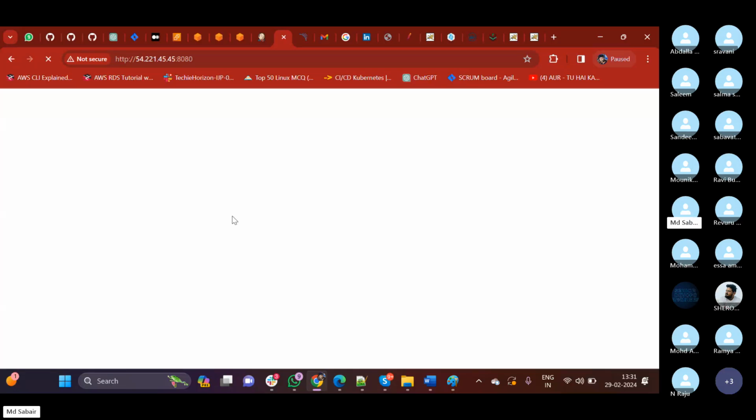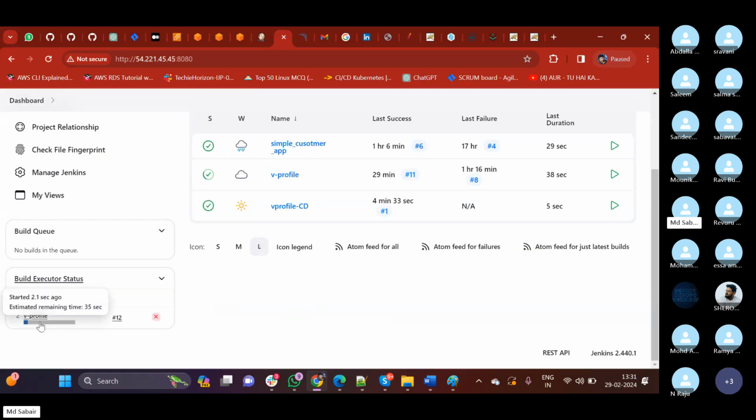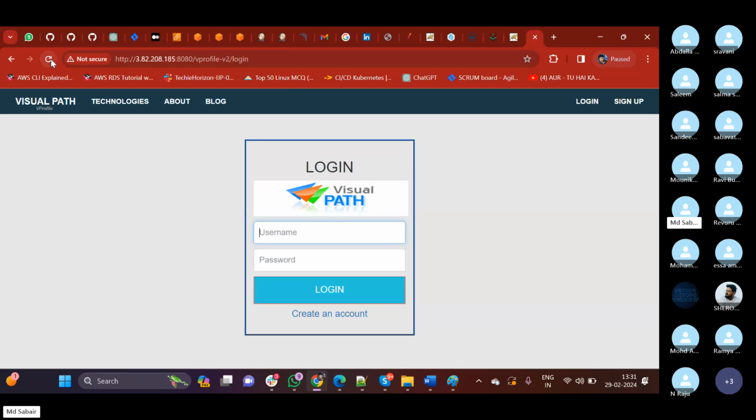And then that CD job will execute 2 stages. Here if you see this, once this is completed, then it will execute vProfile CD automatically. And if CI, continuous integration, is successfully done, then only continuous delivery will be triggered, or else it will not be triggered. That's how we have configured, right? So done, then see vProfile CD is getting executed. So how many stages are we running here? 2 stages. One is to download the artifact from Nexus. Second is to deploy the application. If you see here, our application is deployed.